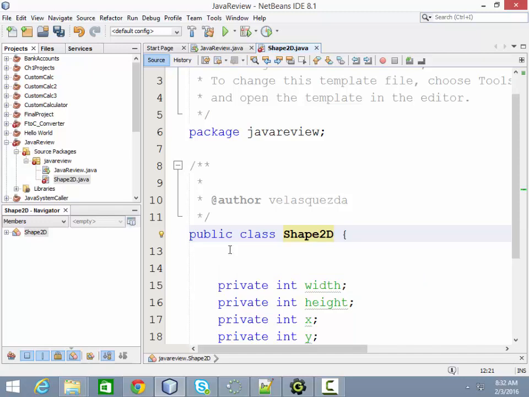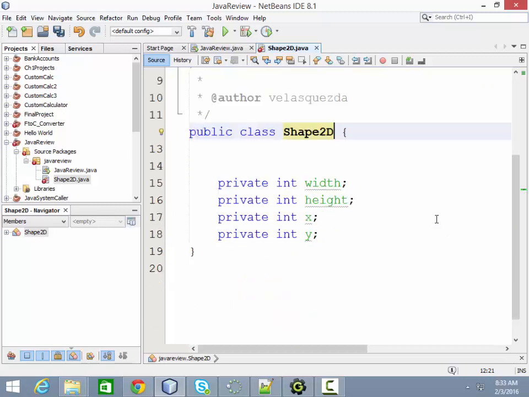If you look out here in our project, note that Shape2D now has a new name. It's not called Review anymore. So that file name change happened automatically if you click on the little button there. Now it gives us another warning. Let's see what that one says. Yeah, nothing really.